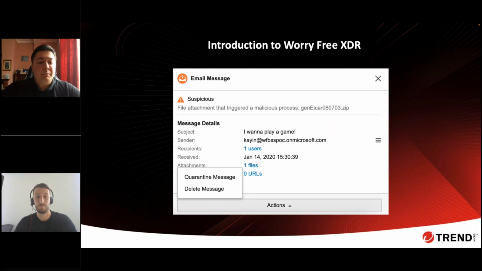Again, this is another example of that same attachment. So what you can see on actions is you can quarantine that message, and you can also delete the message. So straight away, you can take relevant actions to help solve and resolve that issue. So those are the screenshots of the console and the different actions and what you can see by utilizing the XDR feature within Worry-Free.